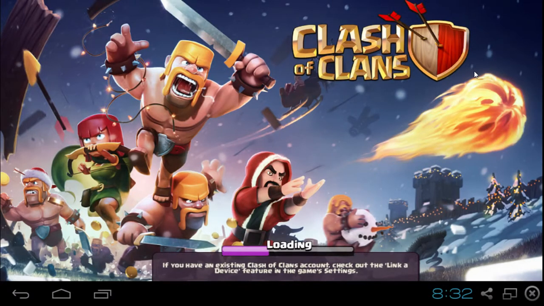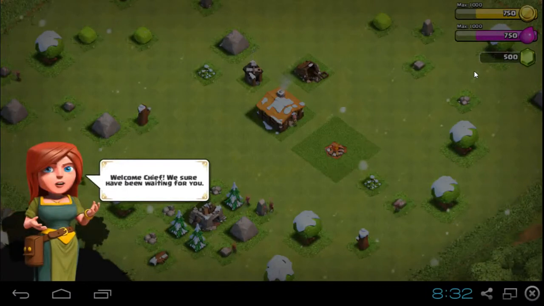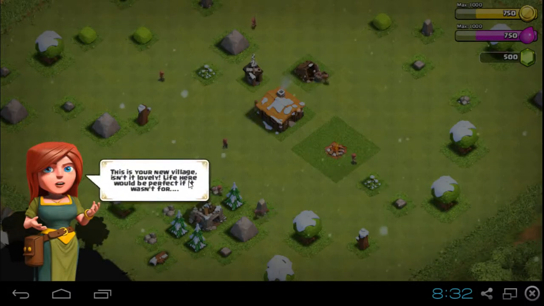This is the normal loading screen. Obviously it's been Christmas recently, it's now January the 25th, and it's still on the Christmas update. There's a new update due out any day soon now. Here we go, here's our new thing. So apparently they've been waiting for us. This is your new village, yeah.